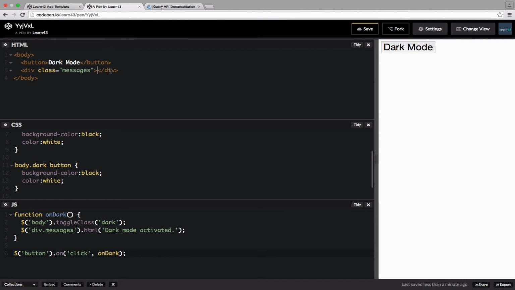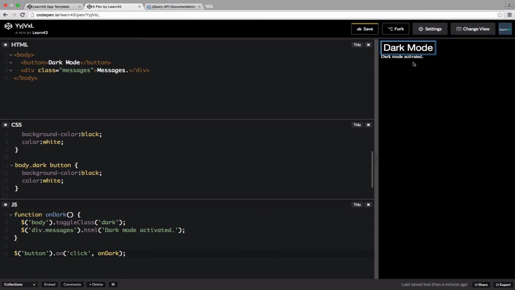So now, this is my messages element. I'll just put something in there at first so you can see where it is, messages. So here's my little div here. It says messages. I'm going to click dark mode, and that text is going to change. Dark mode activated. So that's what .html does. I actually put this text inside of this div element. So that's something really useful, and that's why I wanted to show it to you in this first video.